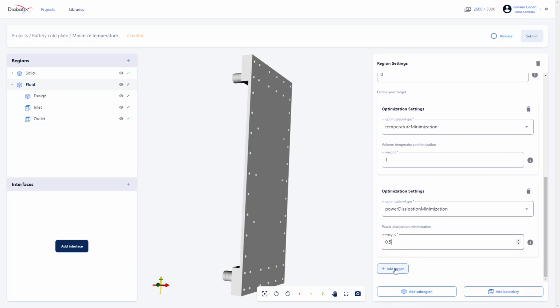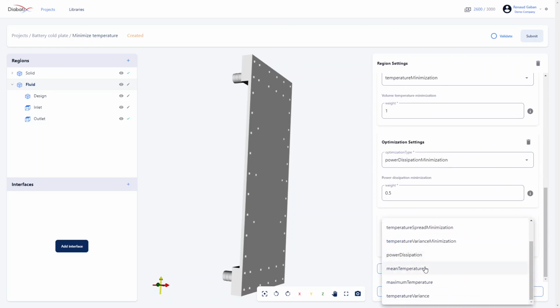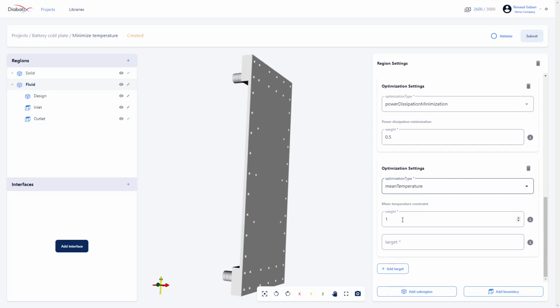If you were to define a constraint, you would also have to assign it a weight, but also a target value that will constrain the design run. For instance, here it would be a goal temperature in Kelvin.